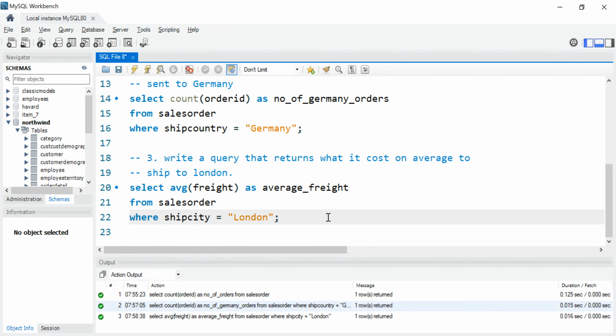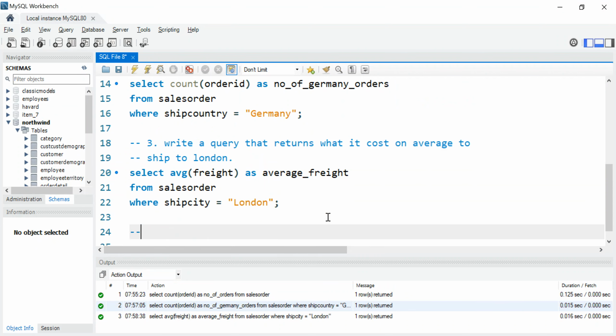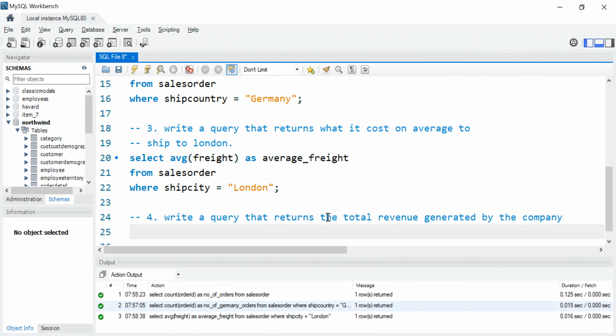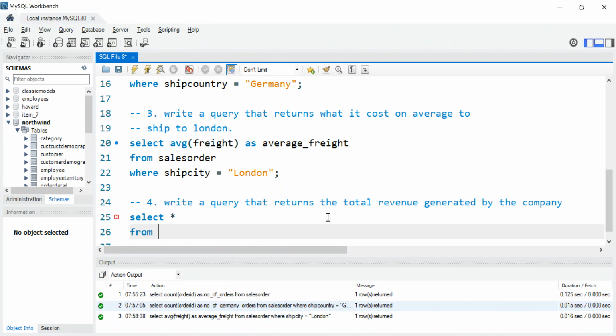Then we can also check the sum. Write the query that returns the total revenue generated by the company. So that's going to come from, let me show you this. We see select unit price, but let's just select star from order details.